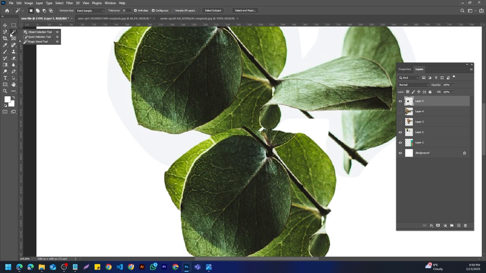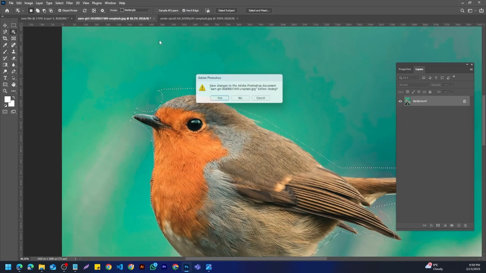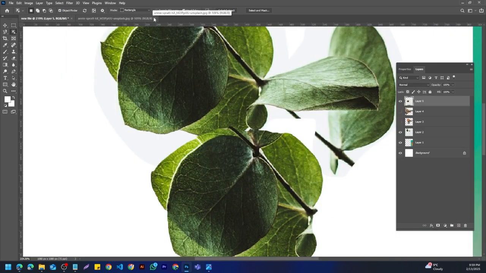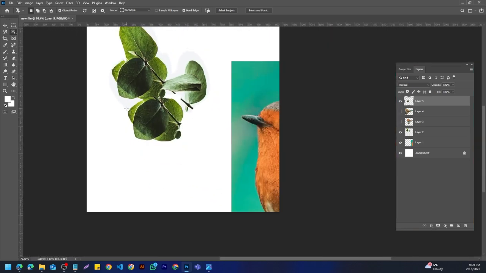Okay, so let's move forward into the next tools, which is object selection tools. This is one kind of magical tool, okay, the object selection tool. Let's close this. Let's open a new image.